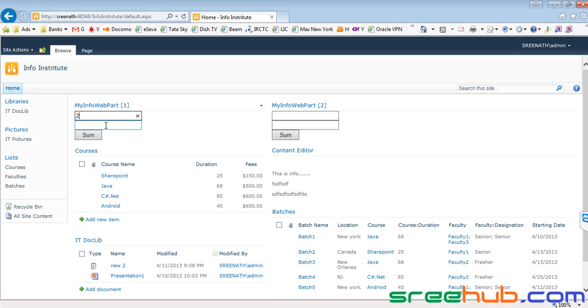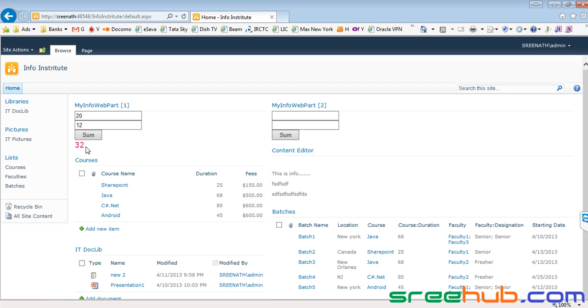Let me give 20 here and 12 here. Let me click on sum. Can you see this? We got the sum of two numbers here. So I can use a small web part where I can get the sum of two numbers. I can make it any way. It will work for anything. 123 plus 20 is 143.